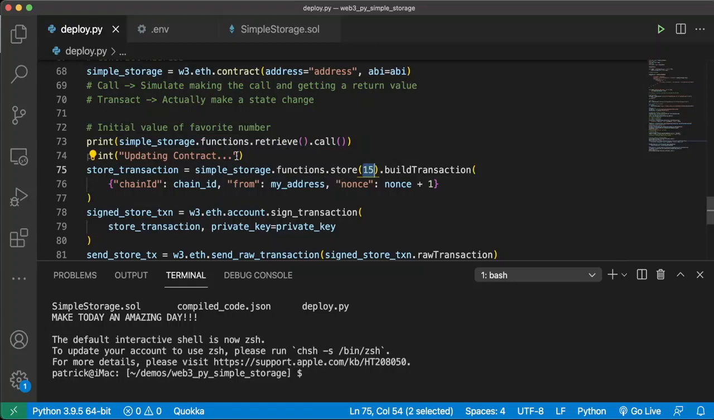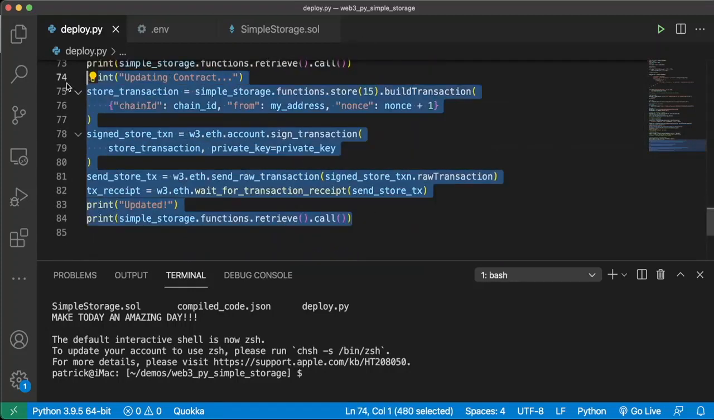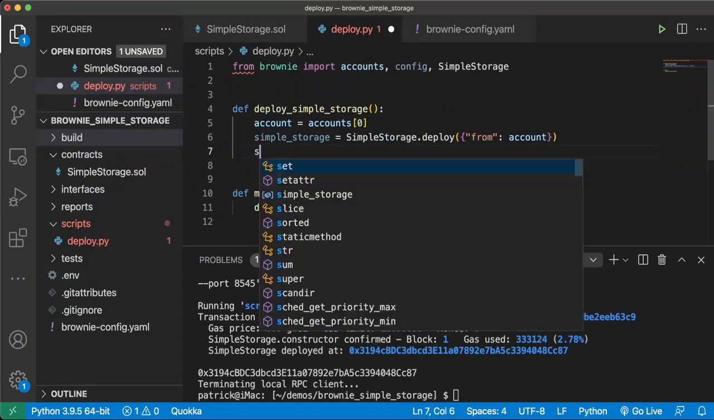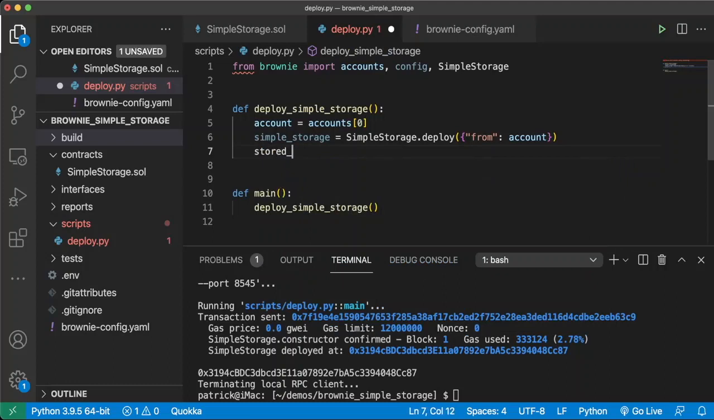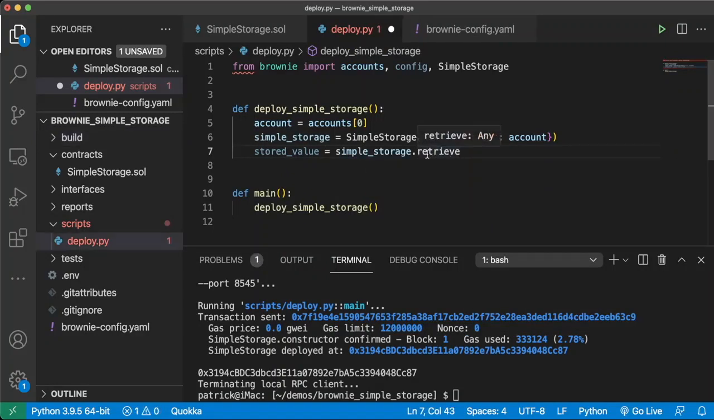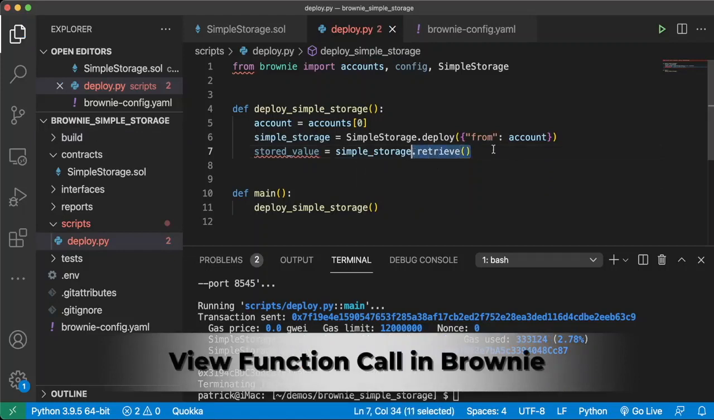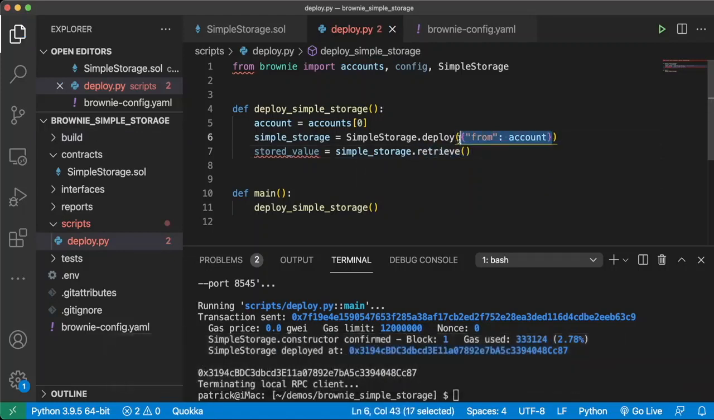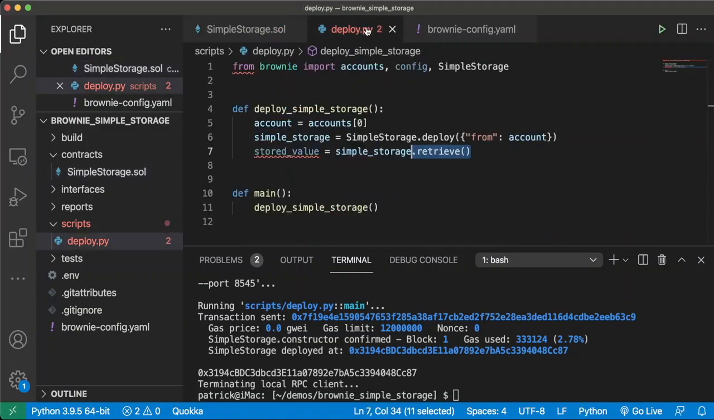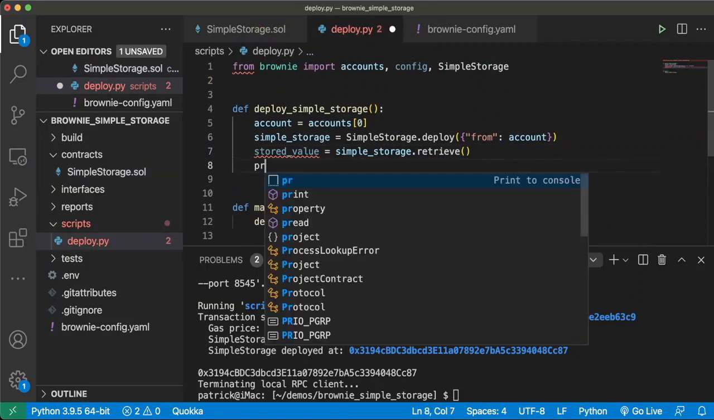But we'll do it in Brownie now. Remember, here's how we did it back in web3.py. In Brownie, what we're going to do is first, we're going to do stored value equals simple storage dot retrieve. Now, since this is a view function, we don't have to add from account in here. Again, Brownie is intelligent enough to know if this is a call or a transaction. And we know that retrieve is a view function, so we know we don't actually have to make a transaction here. Then we can print out the value of stored value.